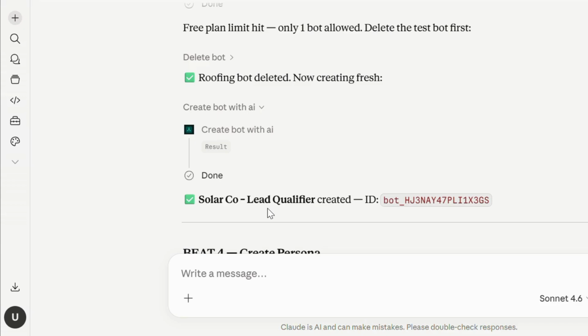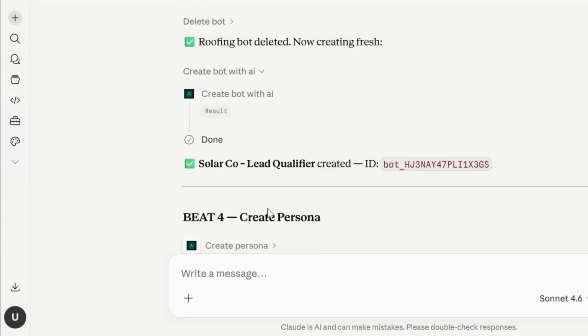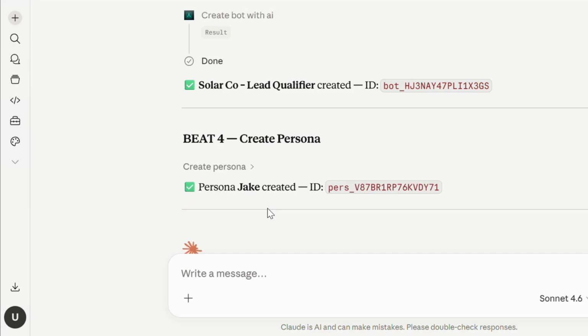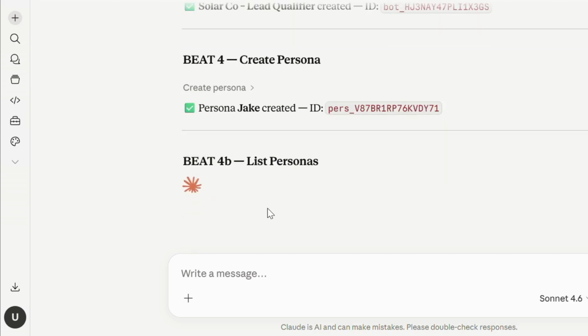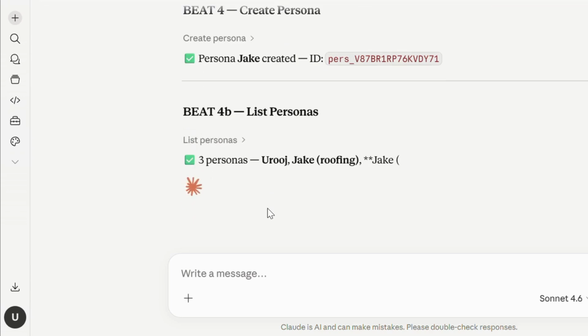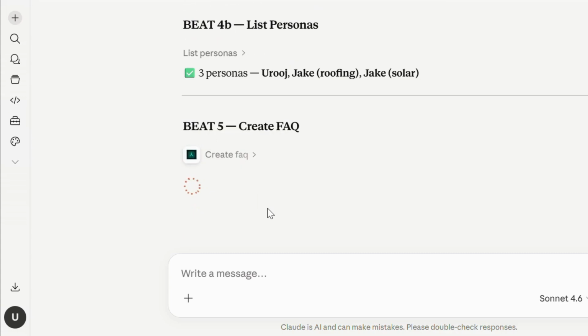Every bot needs a persona, the AI character that actually talks to your leads. Let me build one right now. Jake, friendly, confident, solar consultant, 3-second response delay, running on Anthropic AI. Jake is live, full persona, voice style, response behavior, AI provider preference, all set from 1 description. Then I list all personas and there they are. Jake the roofer, Jake the solar guy, 3 personas, all built through Claude.